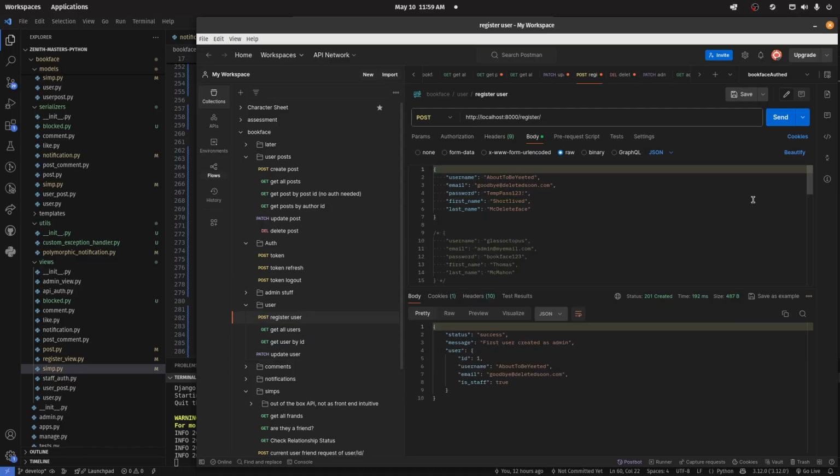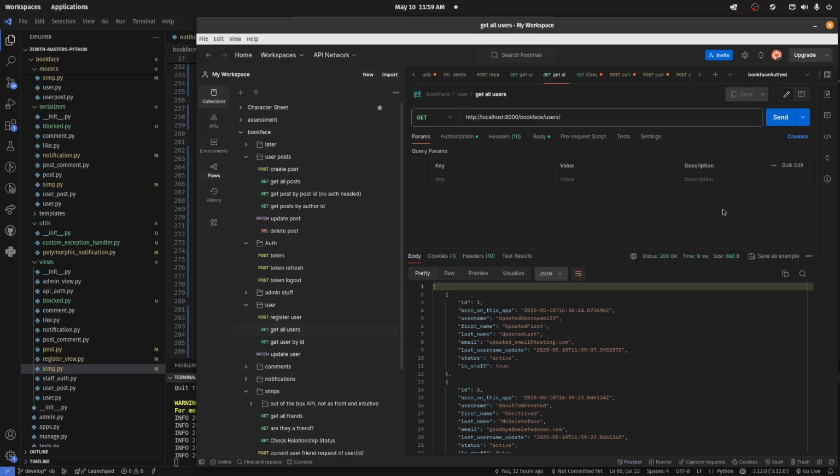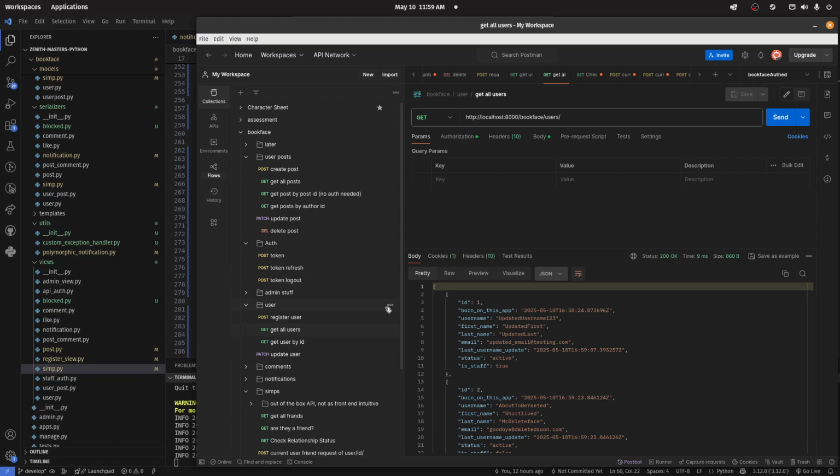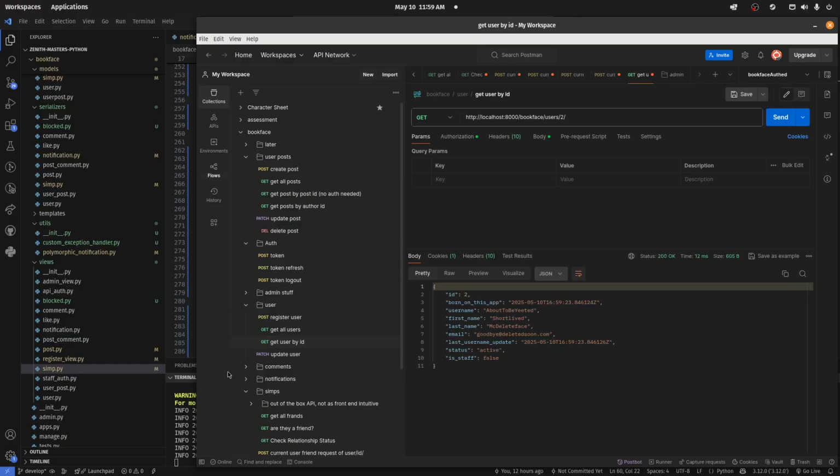So we could now register the same type of user right here, because we did change the password. Not that there are checks against same passwords, but now we have two users, and it's the same one as the first one, but it's a different email because all of that was updated. So we now have two users, and we can get the users by ID. So users are working as needed, those endpoints.